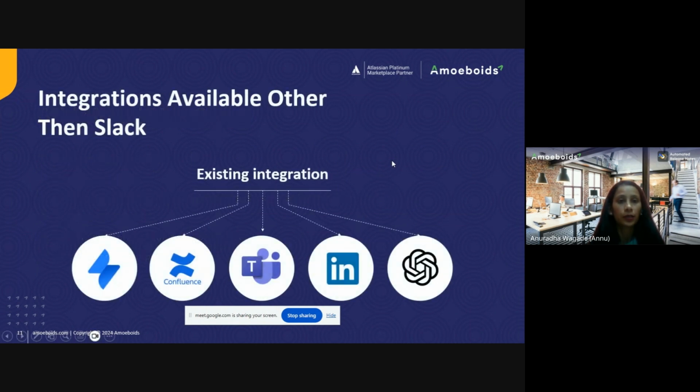Right, and then the integrations that are already available other than Slack, I'm sorry, within ARNR. Currently we already have an integration for JSM. We also have an integration for Confluence.